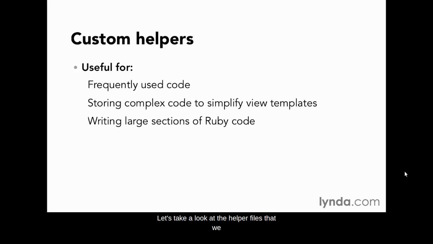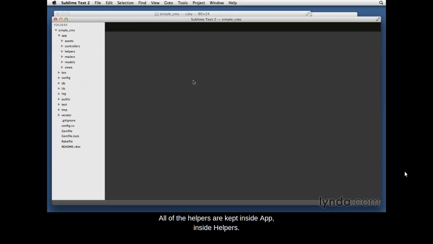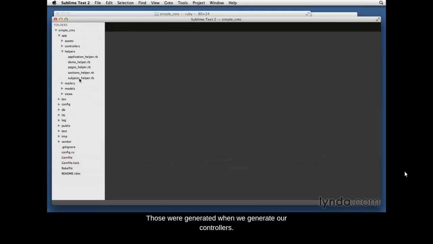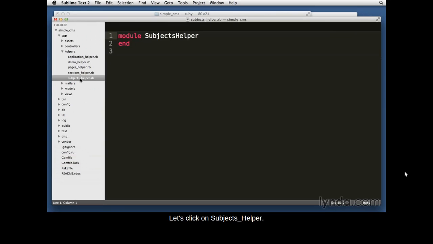Let's take a look at the helper files that we already have and try writing our own custom helper method. All of the helpers are kept inside app, inside helpers. You can see there are already a number of them there. Those were generated when we generated our controllers. Let's click on subjects_helper. Notice that the name of the file, subjects_helper, corresponds to the module name, SubjectsHelper. You want to make sure that that's the case.